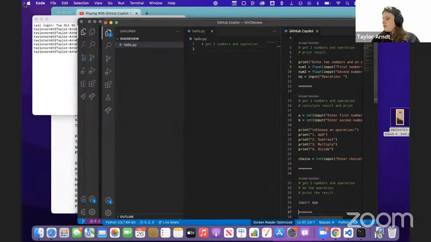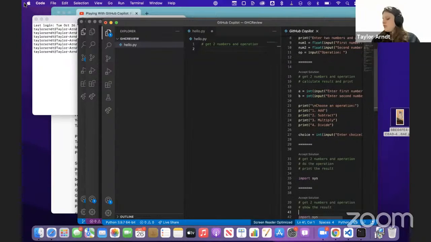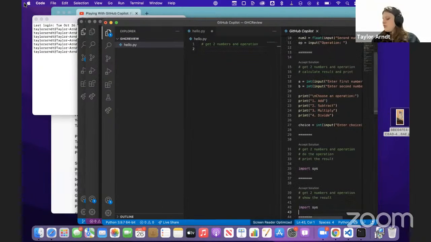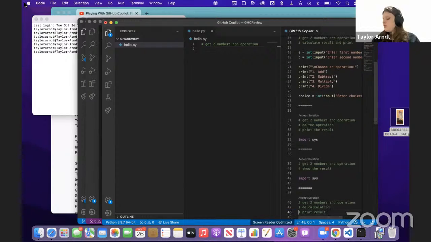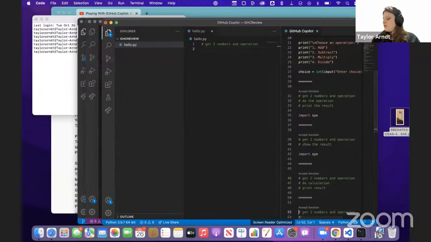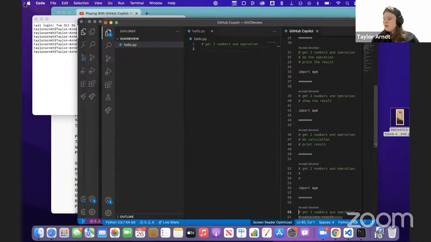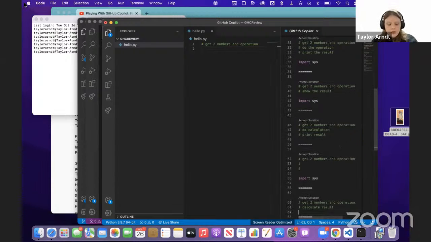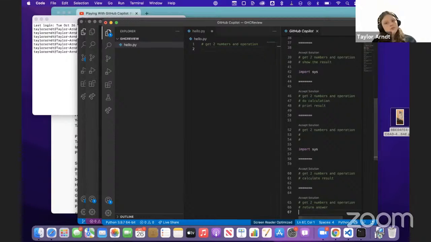Import size. New line. Equals. New line. Number. Get two numbers in operation. Number. Show the result. New line. Import size. New line. Equals. New line. Number. Get two numbers in operation. Number. Do number. Print result. New line. Equals. New line. Number. Get two numbers in operation. Number. New line. Import. New line. Equals. Okay. New line. Number. Get two numbers in operation. Number. Calculate. New line. Equals. New line. Number. Get two numbers in operation. Number. Return answer. New line. Okay, so Number. Return answer.